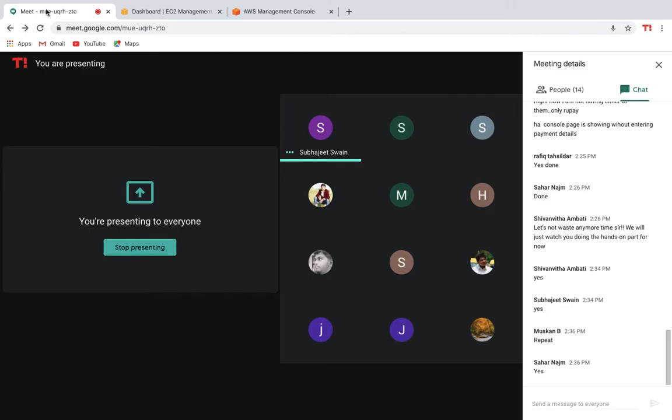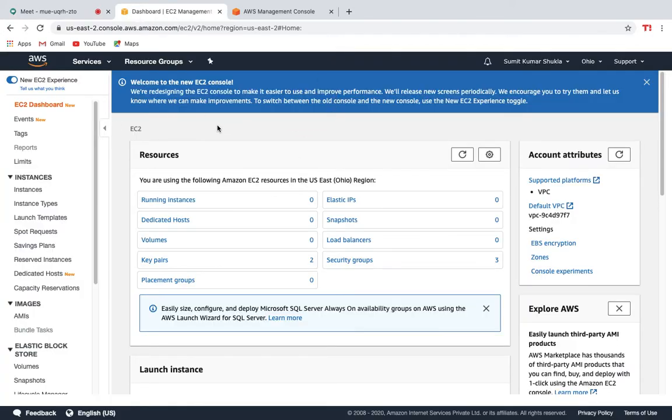EC2 is very easy. I'll go with this, and now you go back to your console. Let's understand the whole EC2 instance creation process with its use case, and we'll start a Windows virtual machine. You can create your Ubuntu machine there also, fine guys.